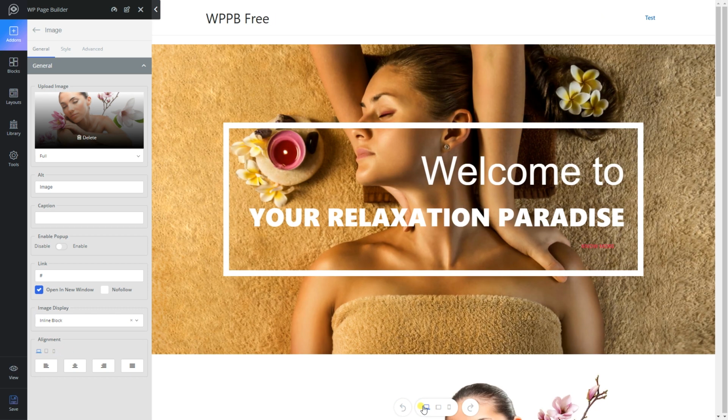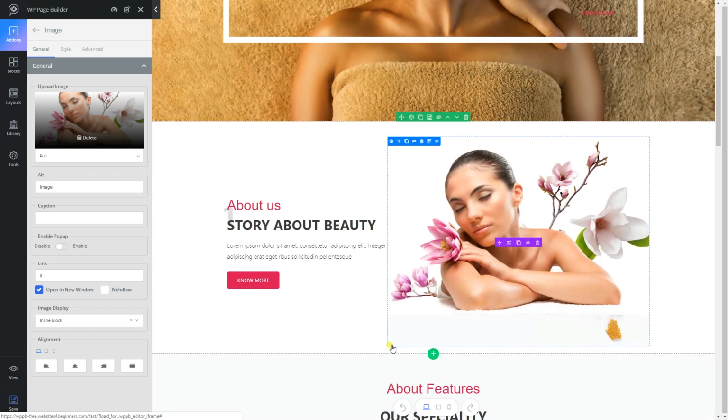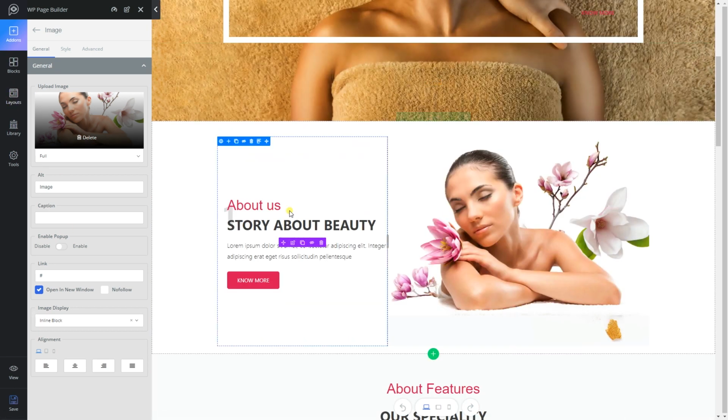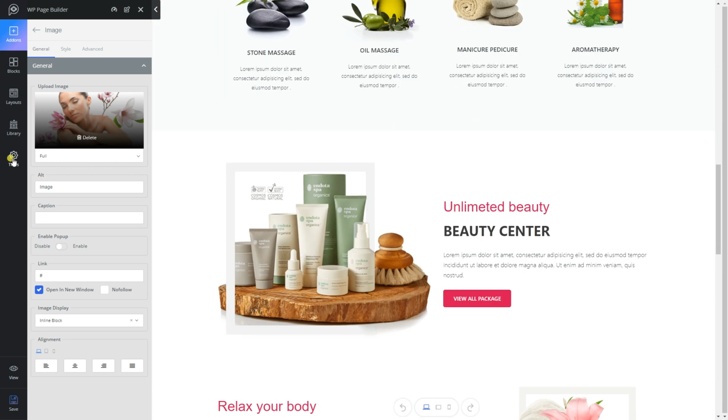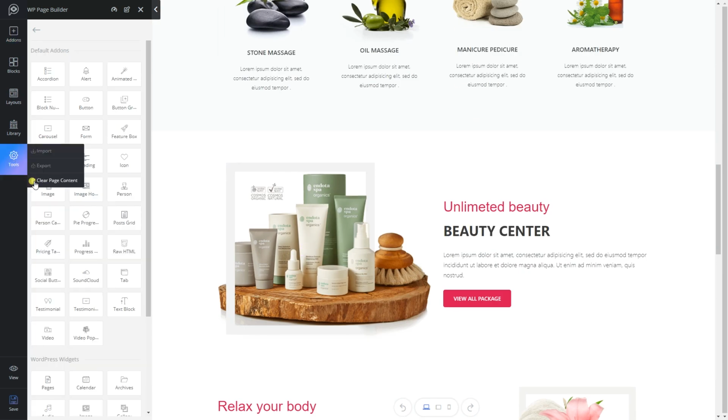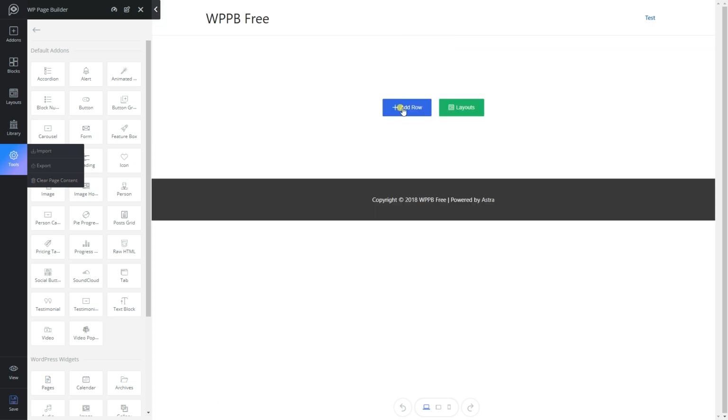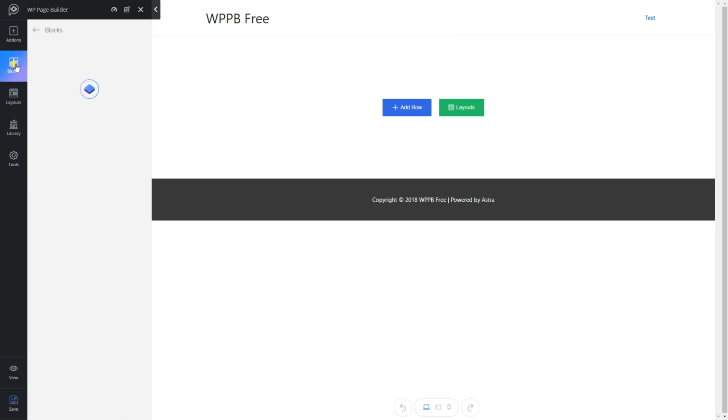Good. This is how you can start off with layouts, and this is the layout function within WP Page Builder. To clear it, you go to Tools, click on Clear Page Content, and then OK up here, and it's gone. Next one is the blocks. Now, blocks is something that I really like. I prefer it. It's something that helped me build up a site the way I like.